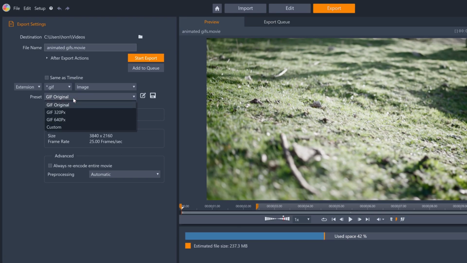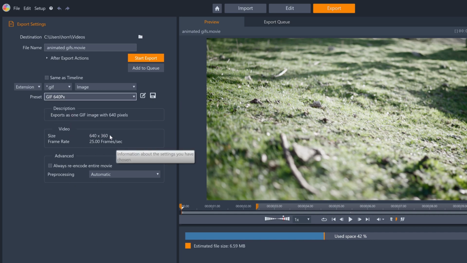So next, I've got GIF 320 pixels and GIF 640 pixel profiles. I think 640 is a good compromise between quality and file size, and if I select it, you can see the size has changed to 640 by 360 pixels. Then we could just press start and our GIF would be ready to share.